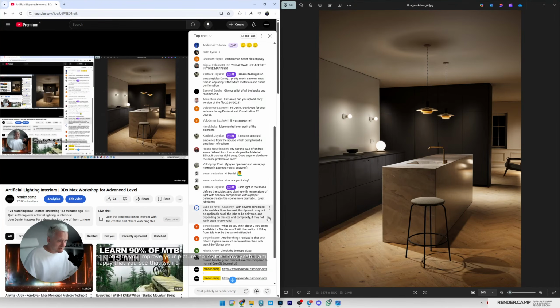With several scheduled jobs and deadlines to meet, this dynamic may not be applicable, I think, to all jobs to be delivered. Depending on the size of the company and the complexity, it may not work, but it's very valid. I would say you're wrong. It's exactly the way it might be.